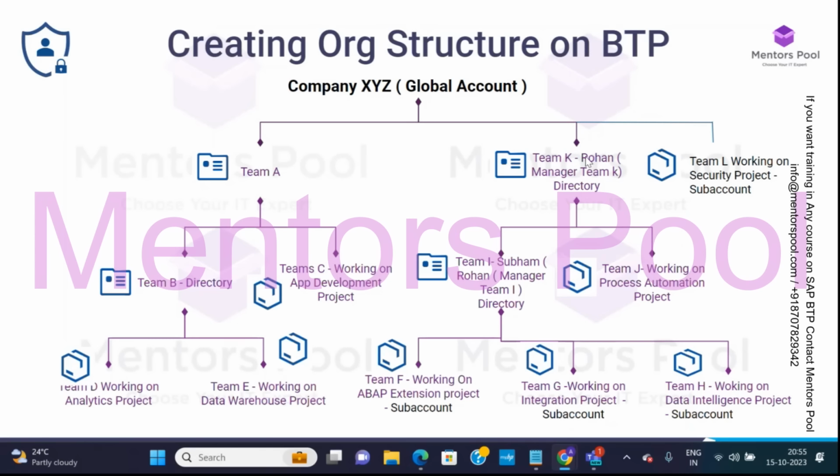On the first day you are not going to create this complete org structure, but I wanted to explain the directory, sub account and global account relation. That's why I have created this. But what happens is, any new company which is implementing BTP will not create the org structure on the first day. They will implement one project, then slowly start implementing multiple projects on BTP, and the org structure automatically gets created over time. I hope it is clear.